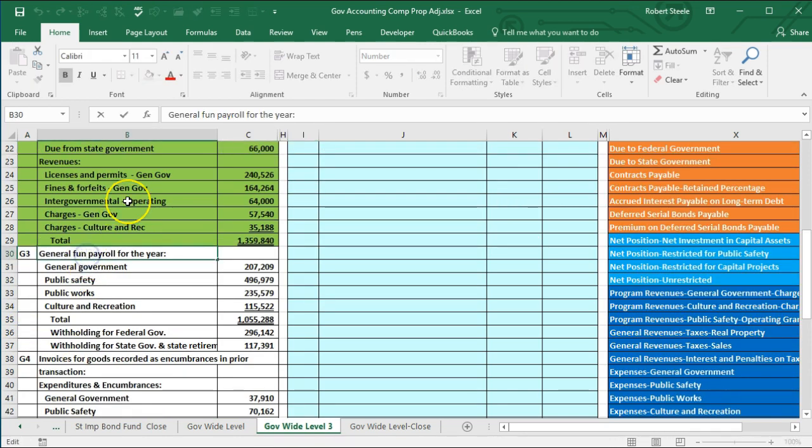In G3, we've got the general fund. We should have payroll for the year. So we have it broken out between the general government, the public safety, public works, culture and recreation, then the total. Then we have the withholdings, which we would typically have in a for-profit organization as well, withholdings for the federal government and for the state government. So clearly what is happening is we're issuing the payroll. The gross amount's going to be recorded as an expense, and then we're going to withhold the amounts that are due for the employee's portion of their federal and state taxes.